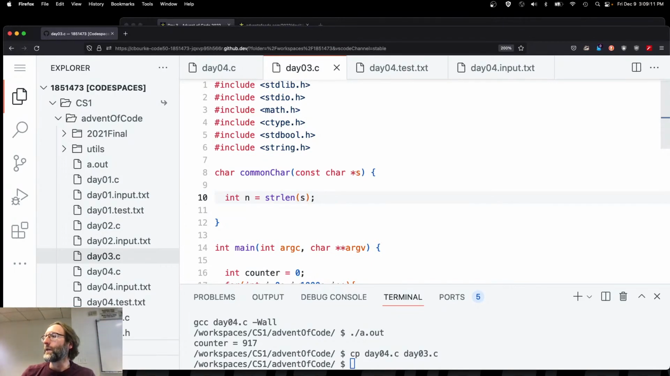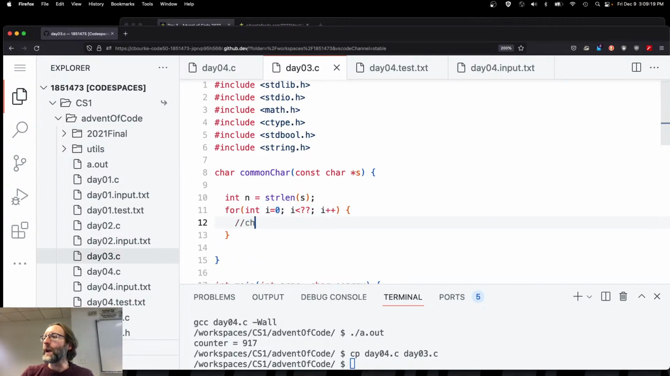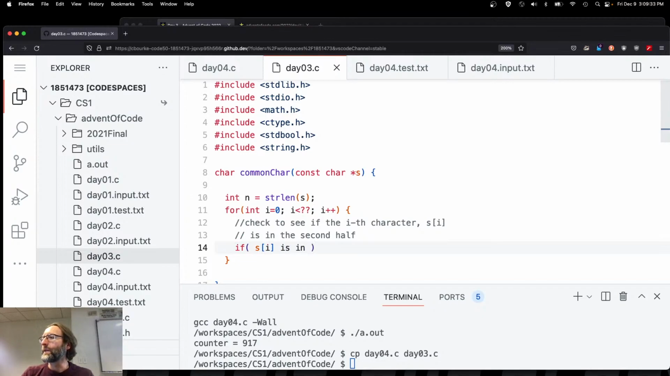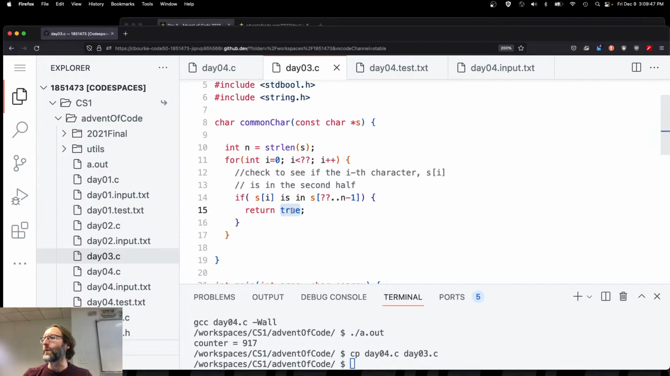So for int i equals 0, i is less than something, i plus plus. I'm going to check to see if the ith character, which is s sub i, is in the second half. So if s sub i is in the string from some value up to n minus 1, then return true. I still have my standard Boolean library here. Not return true. Return what? S of i. There we go.